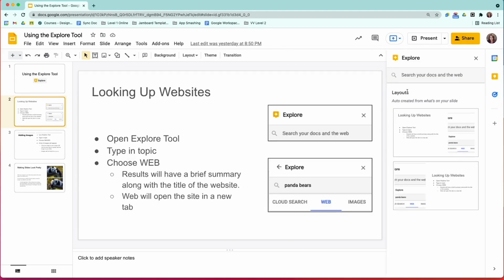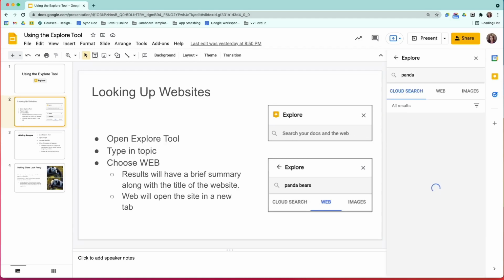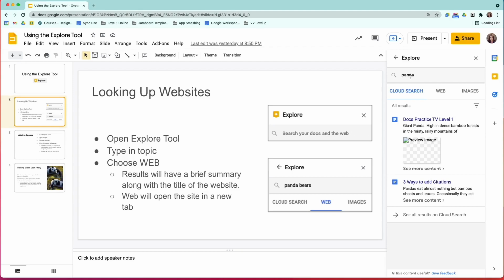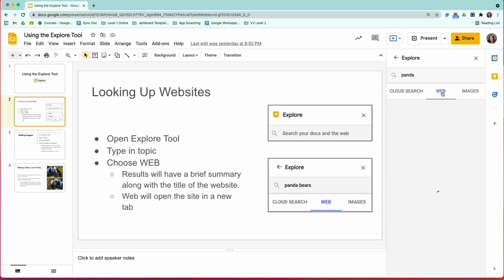And it's going to offer some layouts right away based on the content that's on my slide, but I'm going to use this search button up here. So I'm going to tap here, I'm going to type the word panda or whatever search you're looking for. It's going to do a cloud search first. It's going to look for anything that's in your drive or anything that's connected to you that has that name in it. What we want to do is actually go to web. So we're going to go to web.